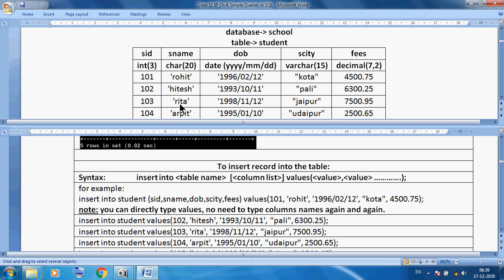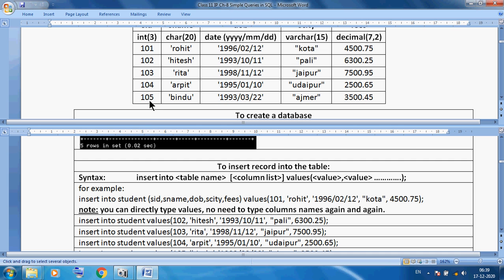Suppose you want to insert a third row, 103 Rita, date of birth, Jaipur. Again we can copy and paste the same line, and only change our data: 103 Rita, date of birth, and Jaipur, and this is our data, 7500.95. Suppose you want to insert 104 Arpit: simply copy this command and paste, and here change it to 104 Arpit in single quotes, date of birth, Udaipur and fees. So we use INSERT four times: first, second, third and fourth. So we can input our data. And last is 105 Bindu.